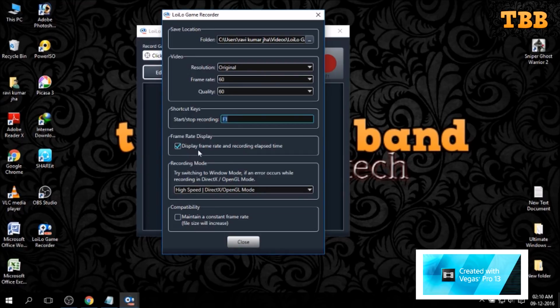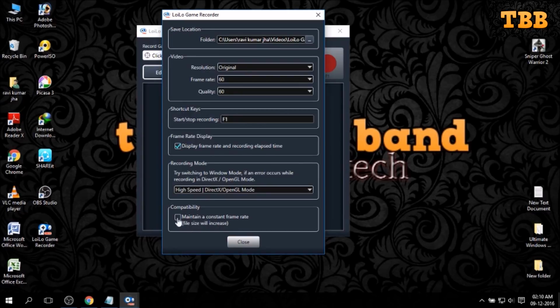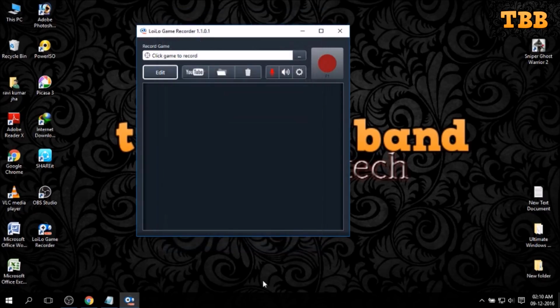Okay, and now check display frame, and that is recording. There is a type of switch, window mode, if you are in recording, and directories to open. It's high speed and directories open mode. And minimize on start, uncheck it, and close it.